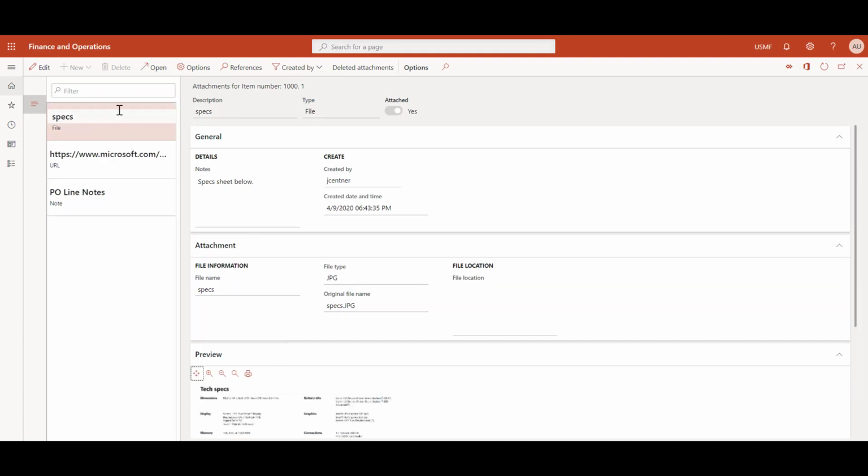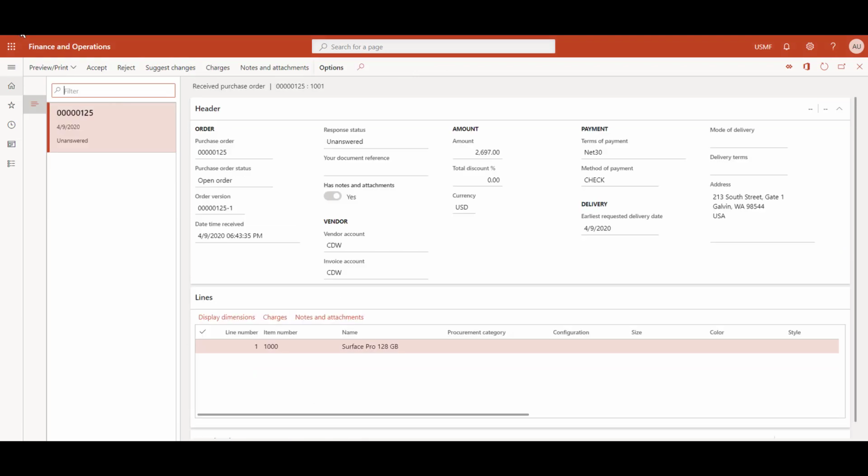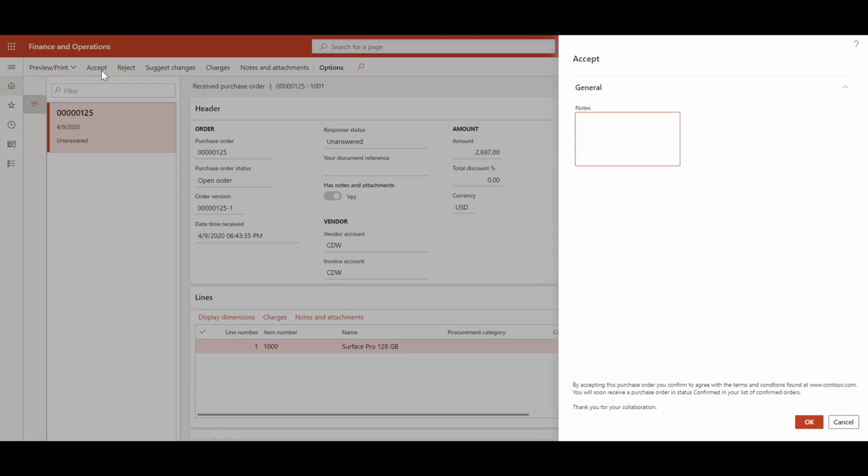Now that the vendor has reviewed all of the pertinent information and documentation associated to this purchase order, they can either accept the PO, reject the PO, or suggest changes to quantity and price. For today's scenario, we'll go ahead and accept this PO, stating that the vendor can handle the quantity, price, and timeline that we suggested. The vendor also has an opportunity to enter notes and comments back to us to make sure that we're in agreement.